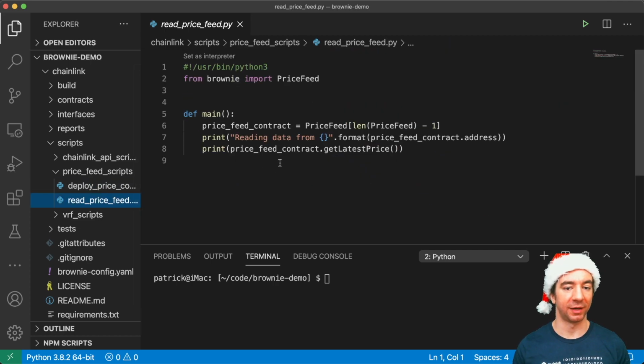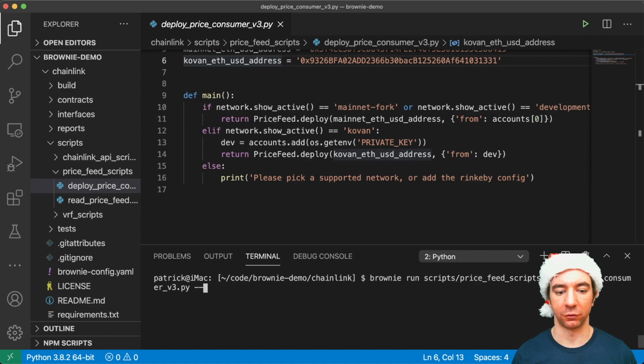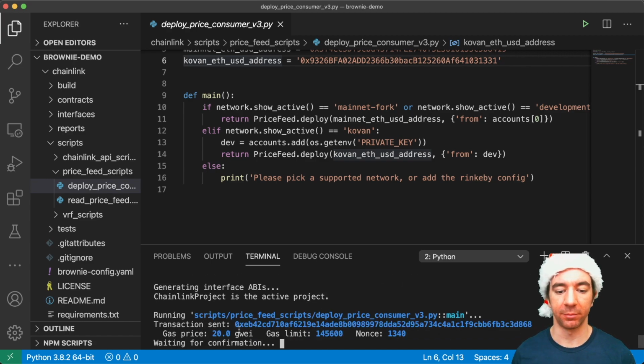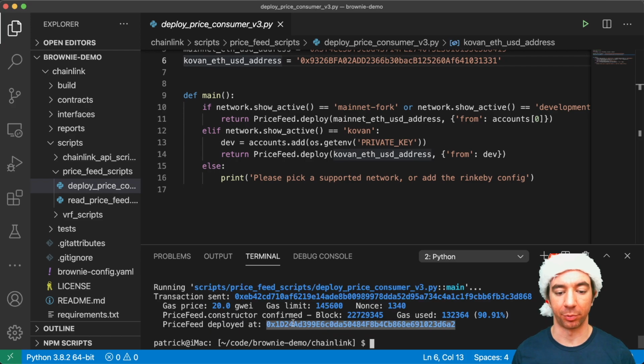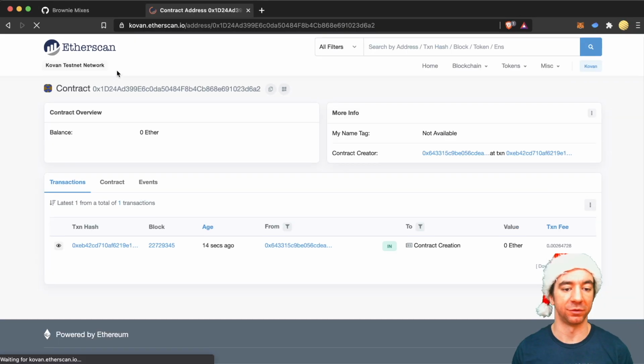Once we have it deployed, we can actually read from that contract. Brownie run scripts, price feed scripts, deploy price consumer 3.py, network Kovan. We're going to go ahead and deploy this, and Brownie is going to do a whole bunch of stuff, but at the bottom, it's going to send this transaction and actually deploy this contract. So we can go ahead and check this on Kovan Etherscan. Pump this in here. Once it finishes confirming, we'll actually see it in here, this contract creation.